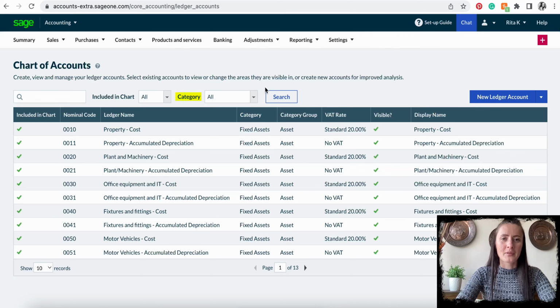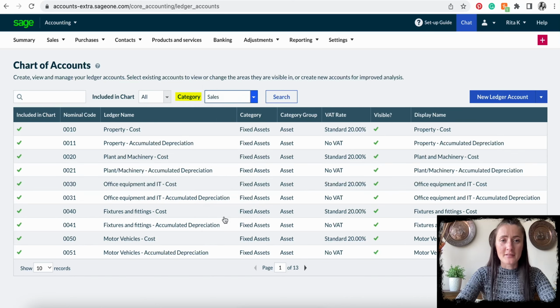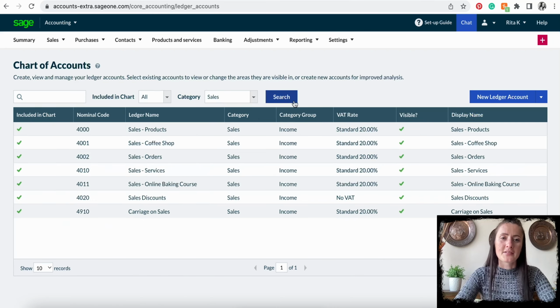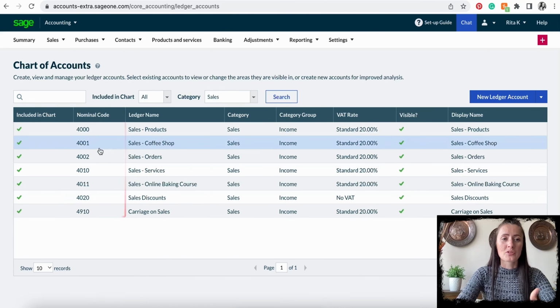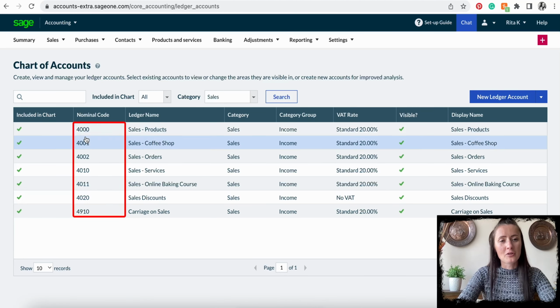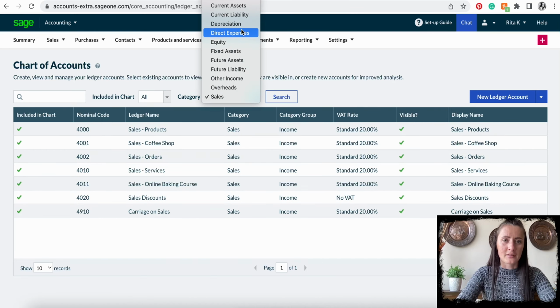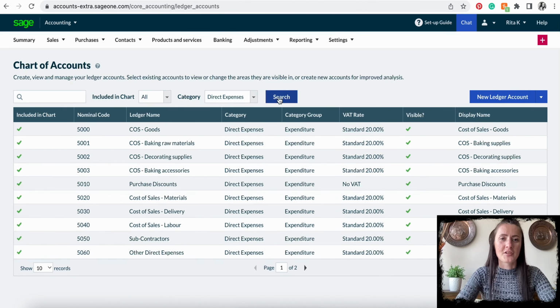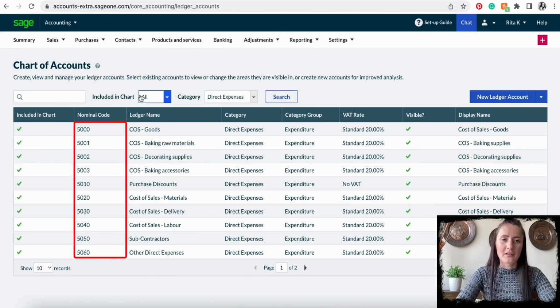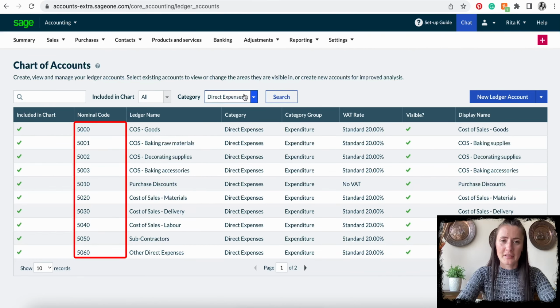So for example, if I want to add a new category under my sales, select that category, click search so you know which codes you should be adding or creating for. So all my sales are falling under nominal code starting with 4. For comparison, let's look at direct expenses, and I search for direct expenses. All direct expenses are under nominal code starting with 5, as you can see.